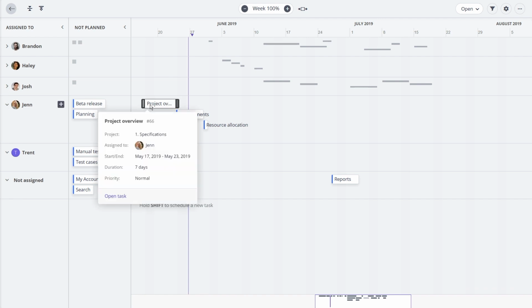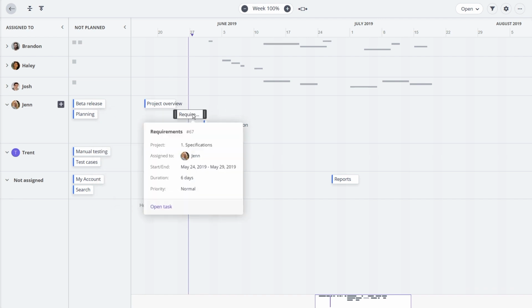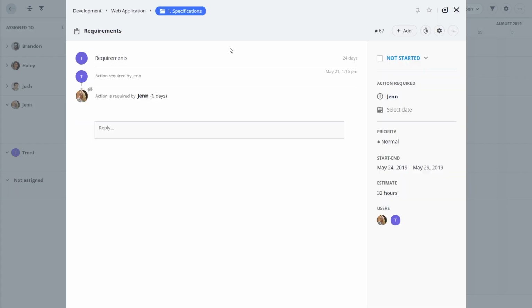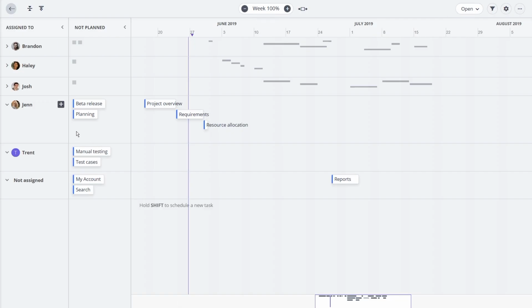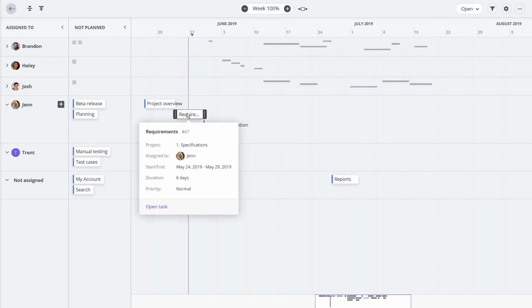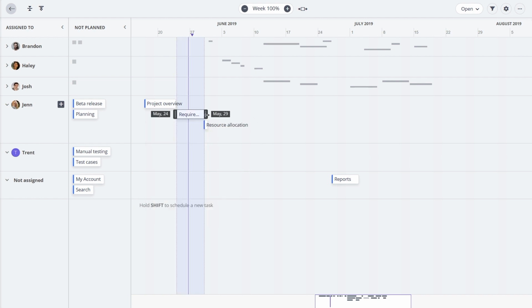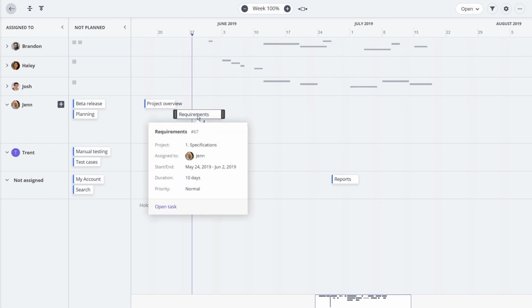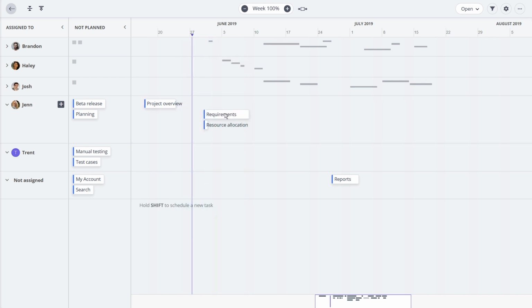Now, if you scroll over a task, you can get some core information about the task here. And if you want to get all the specifics, you can click on Open Task, and here we can see everything on that specific task. You also have the ability when you scroll over a task to change the start and end date of it. So if you need more time on it, you can drag here, or if you need to switch it to a different date, you can also drag it.